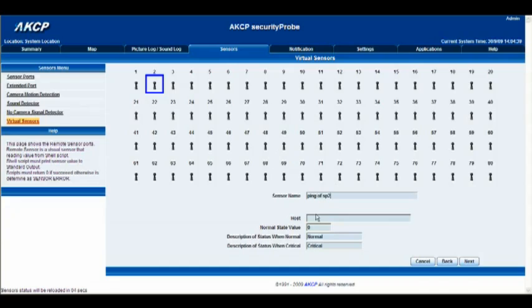The host box below is the IP address of that unit. In this instance that's 10.1.5.11. Then below that we have our normal state value. So if you think of the virtual sensor as an on and off switch, when it's in a normal mode you get a reading of 0, and when it's in an off or high critical status you would get a reading of 1. So we're going to go ahead and leave that as 0 at the moment because we want to be alerted to when it's not responding.